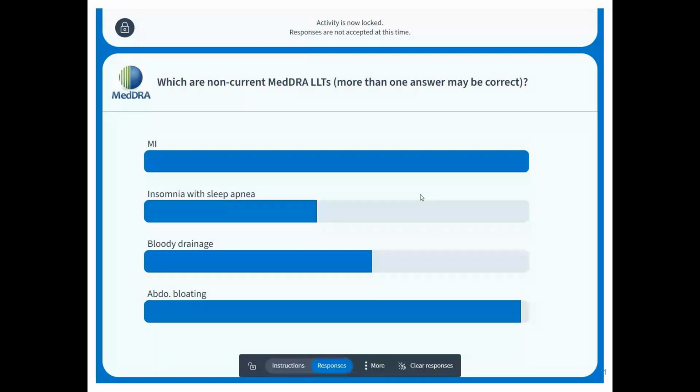Insomnia with sleep apnea is a combination term, and insomnia and sleep apnea are two separate PTs in MedDRA. And abdominal bloating, of course, is a truncated term not following the MedDRA naming conventions, and that's why it has the non-current status. So well done. Thank you for joining.